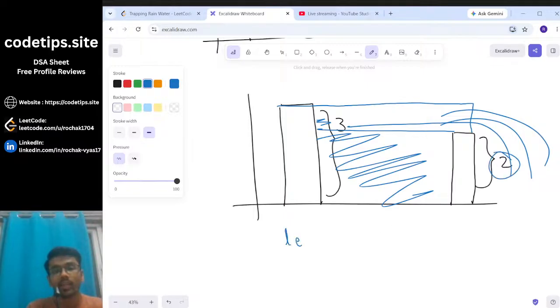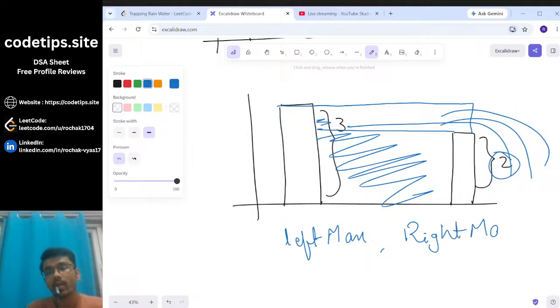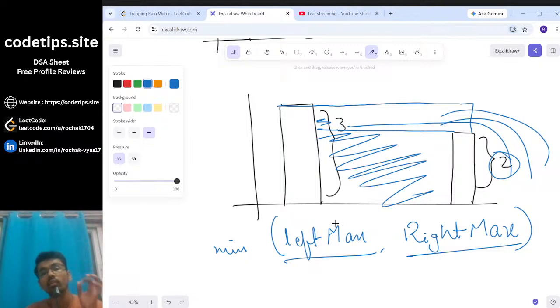We'll be having the left max with us, and we'll be having the right max with us, right? So we need to take the minimum of that. We need to take the minimum of the left max and the right max. So this is one scenario.